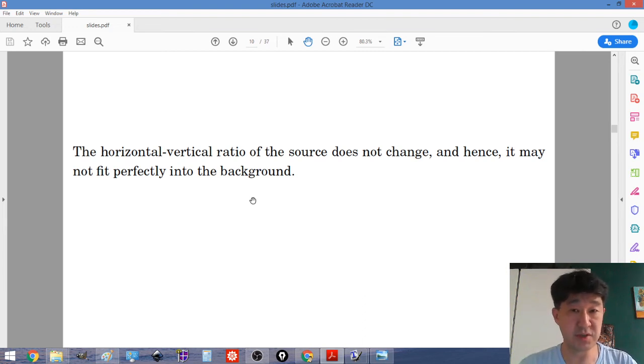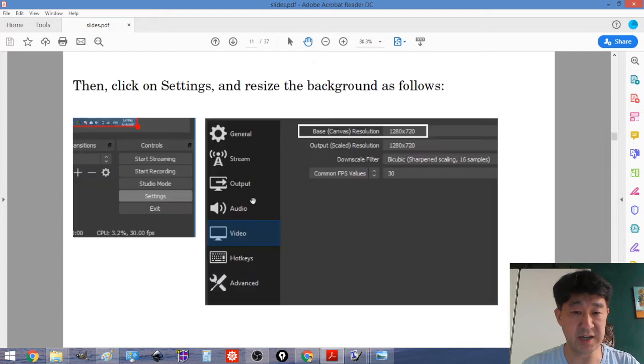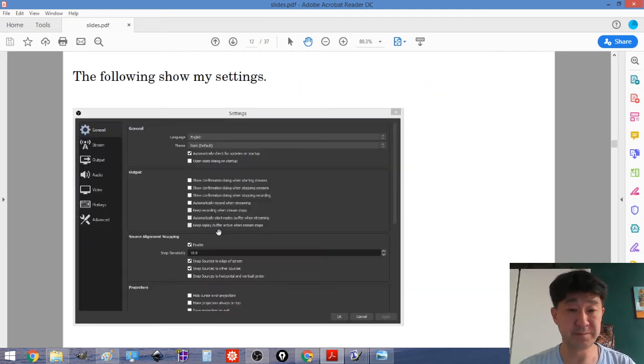So if you want to change the background size, you have to go to settings and find this video, and you will see this canvas resolution, and then you can change that. I got this resolution from my Windows system. Go to Windows screen resolution, and it was set to a certain resolution, and that'll show you this number. So if you change that, it's going to fit perfectly.